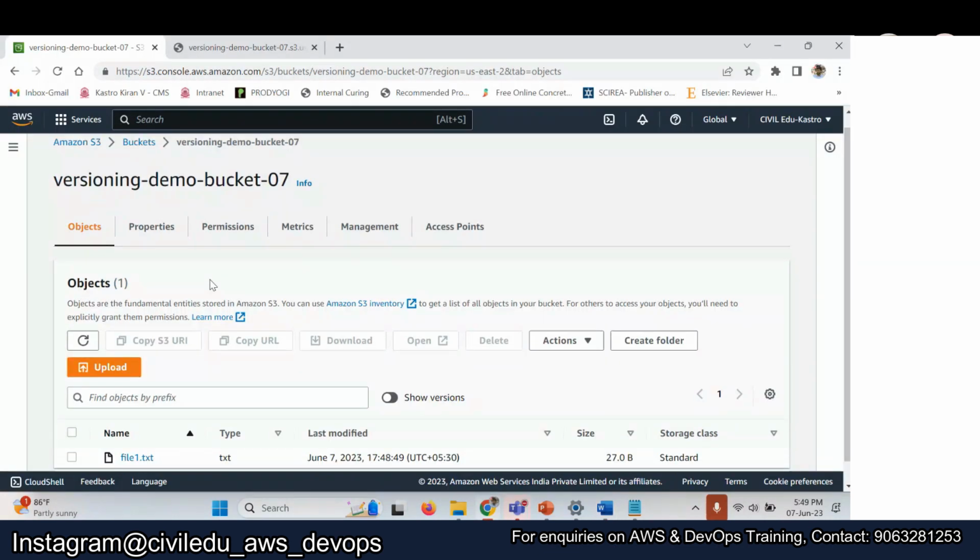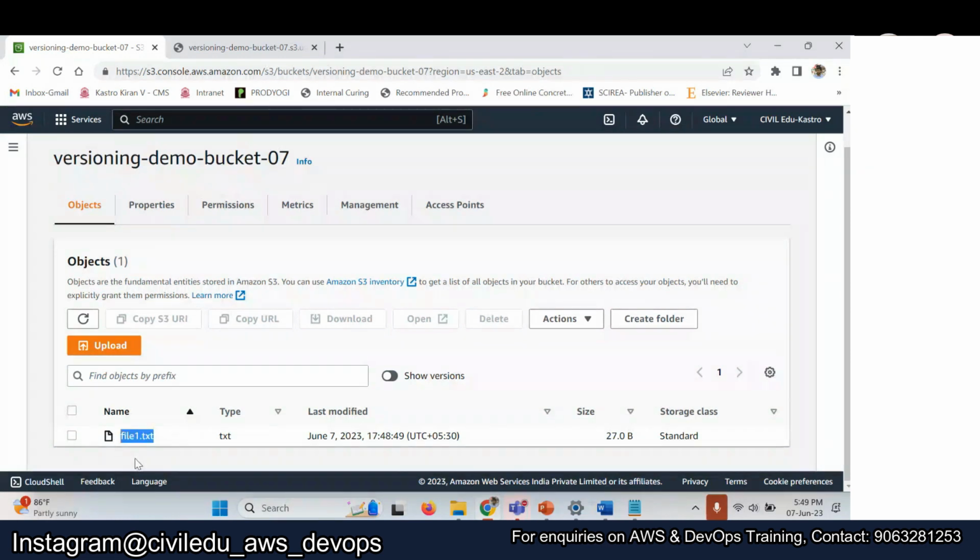Now, if you go to the S3 bucket, can you see which file is available? Only one file is available. That is the latest uploaded file. The old file is not available. Now, how will you access the old file? You can access the old file by enabling this show versions toolbar. When you enable this show versions toolbar, then you will be able to access the old file also. Okay, let me show you that.